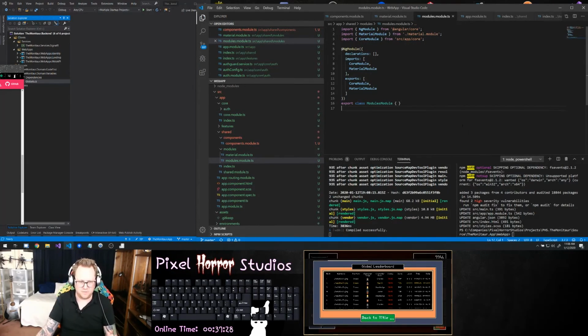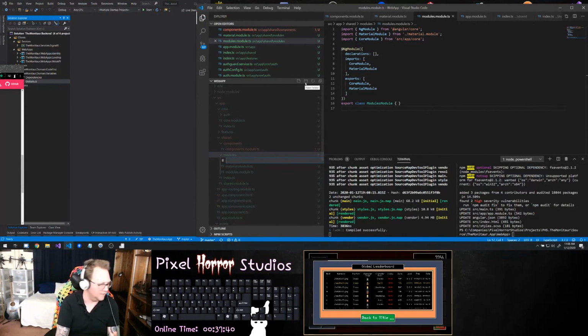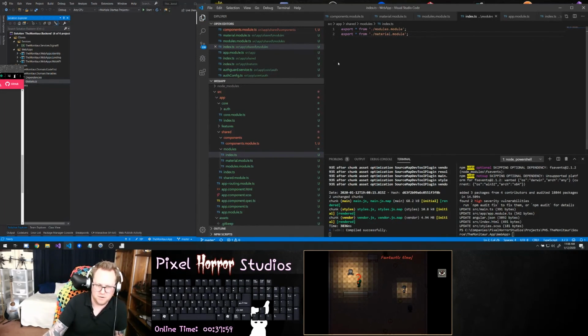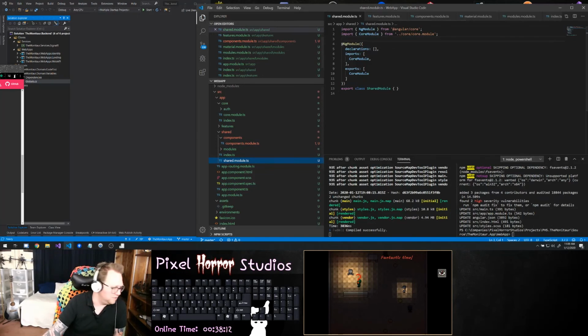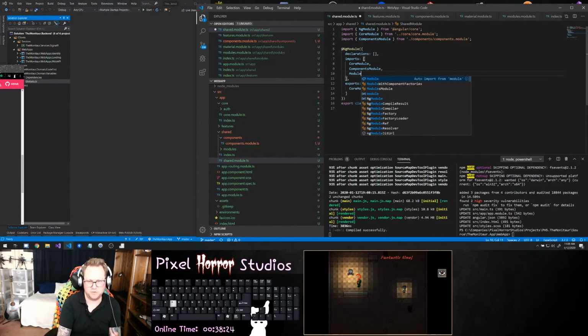Okay, so now that we've done that and we have our material module in here, the next thing that we want to do is have that same thing where we did the index.ts, and in here we want to export everything from the modules module. And then we want to do it again for the material module. So back here in my shared module, now I can bring in here my components module and my modules module.